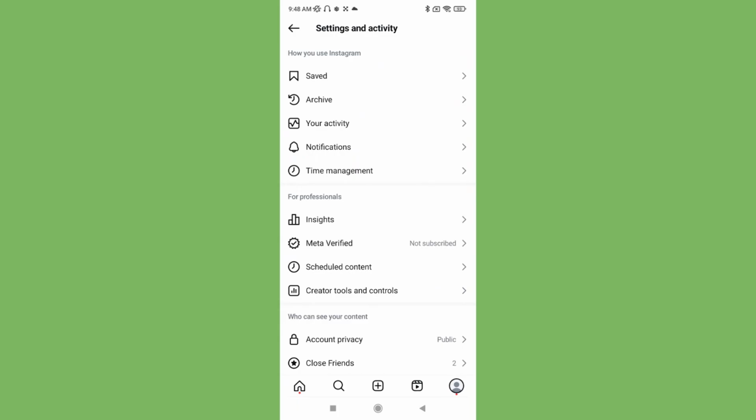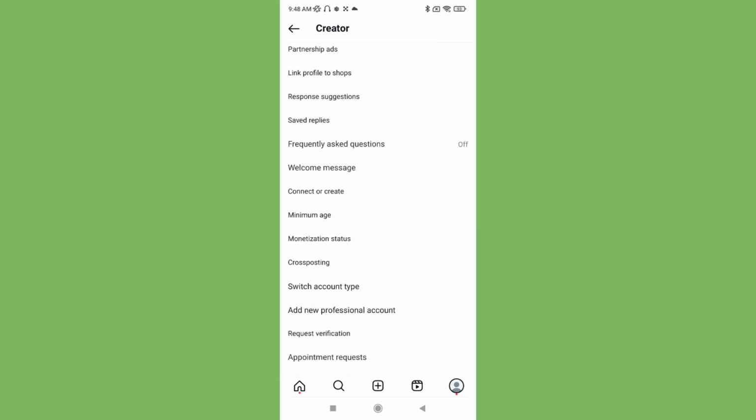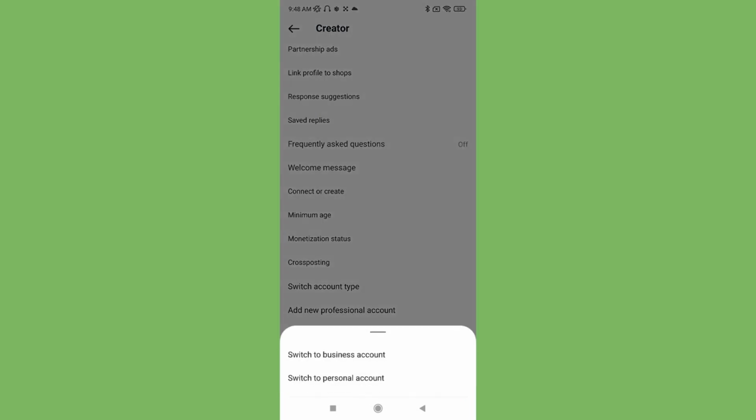Then let's go to creator tools and controls. Just click there. And here you will find many options, so just scroll down a little bit and let's go to switch account type. Just click there and you will find the option that says switch to business account and switch to personal account. So if you want to go back to your personal account, just click here on switch to personal account.